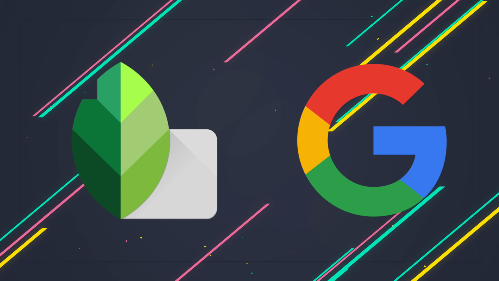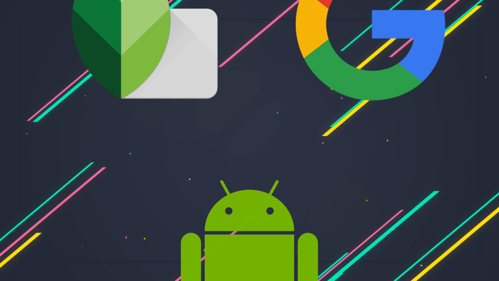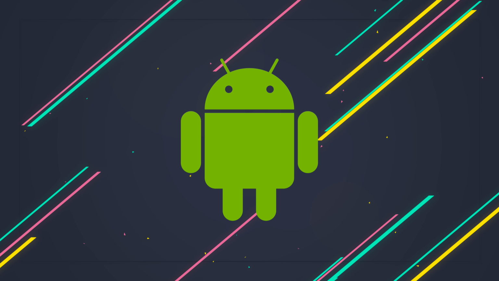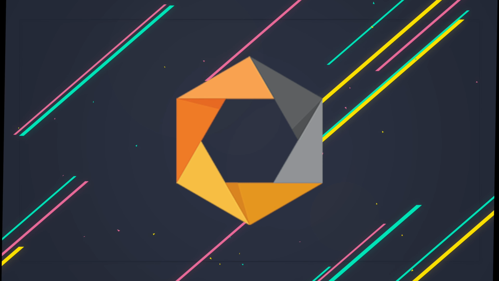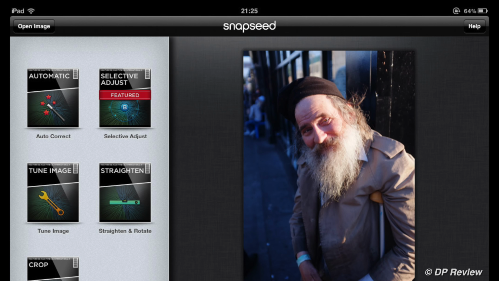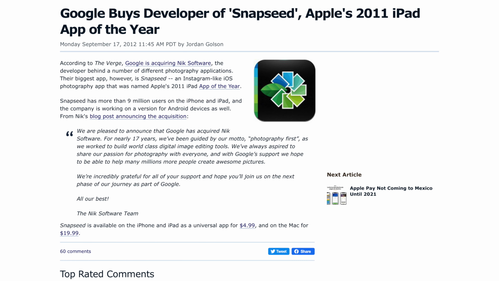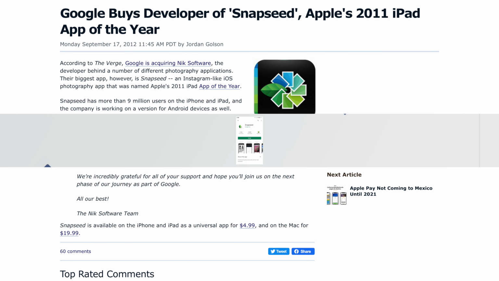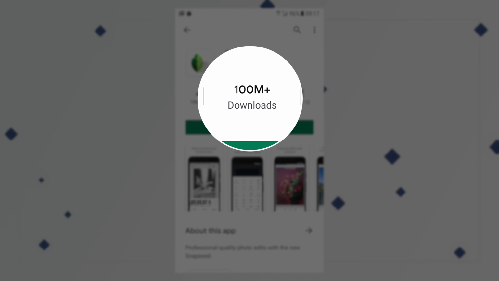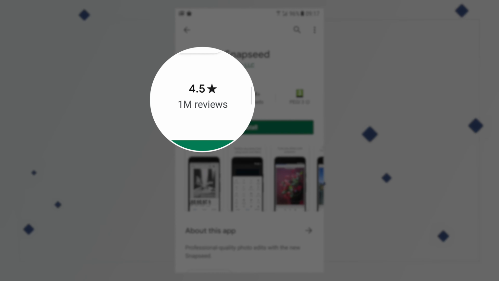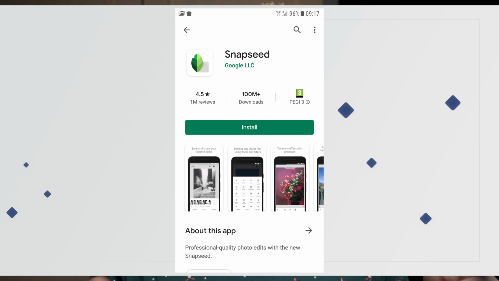These days, Snapseed is mostly associated with Android, but it's actually an OG in Apple's App Store because it was originally developed by Nik Software for the iPad and launched in June 2011. Now, it finished 2011 as App of the Year, and it's since gone on to be downloaded over 100 million times, receiving over 1 million positive ratings from users, and you guys are still requesting videos about it, and of course, I'm happy to oblige.